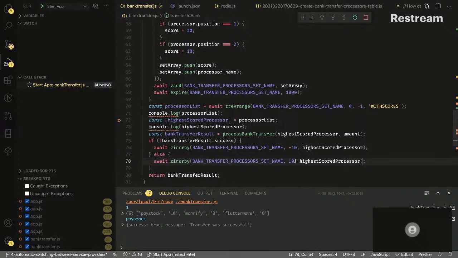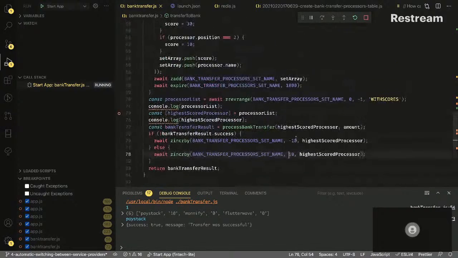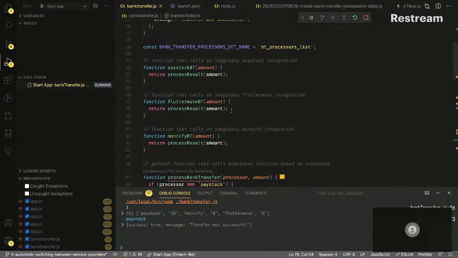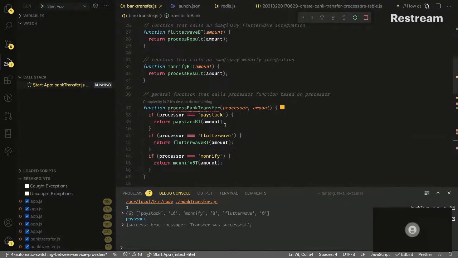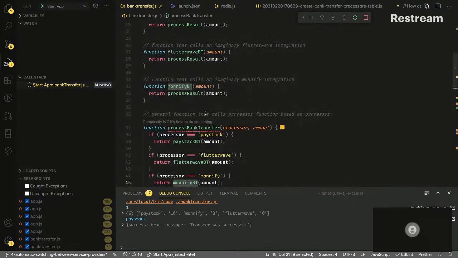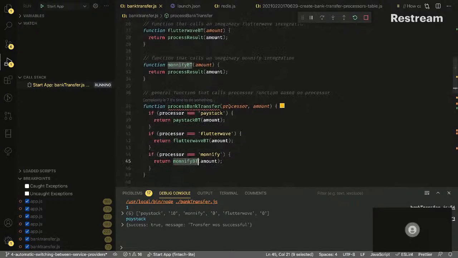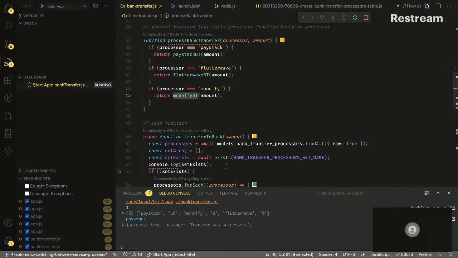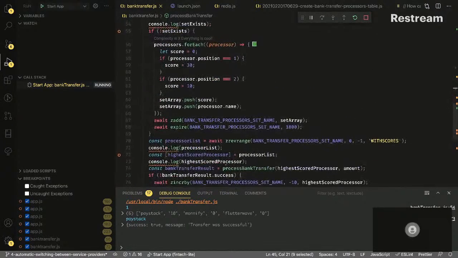I need to find what is wrong. What's wrong here? I need to restart this from scratch again. Sorry, because I don't get why it's... Oh, okay, no, this is correct. Paystack BT for Paystack, Flutterwave BT for Flutterwave, Modify is Modify BT. And they all call the same function. Paystack, Modify, Flutterwave. Right. Okay.